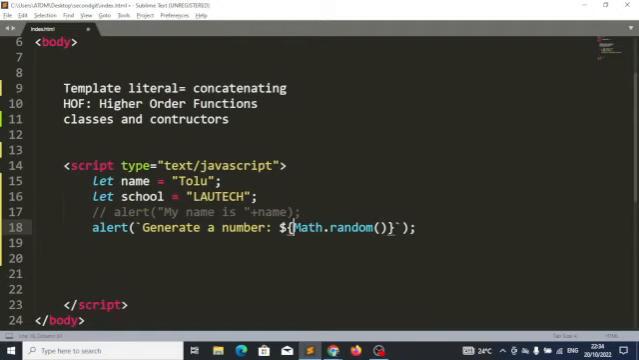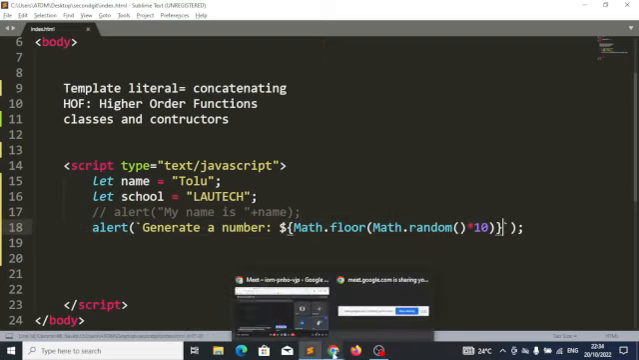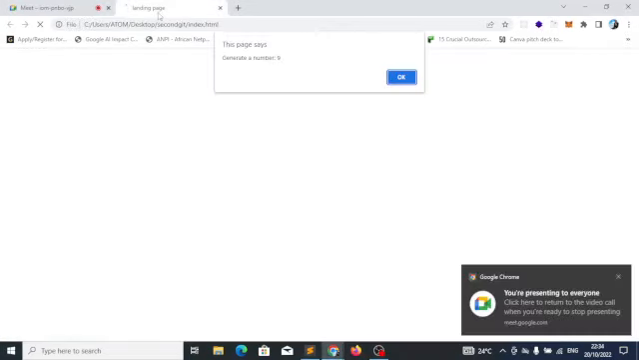Math.random, and so maybe I want to floor it, Math.floor. So this is going to generate a number. We've used something like this before now. So this will generate a number for us. As you can see, we are writing valid JavaScript code here. Generated number 9. Generated number 7. 4. Any question?